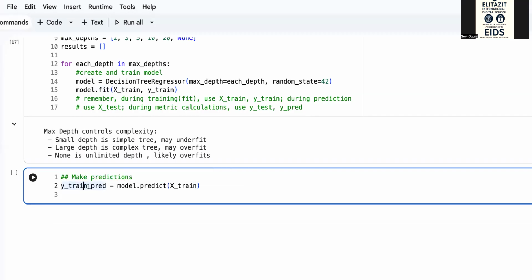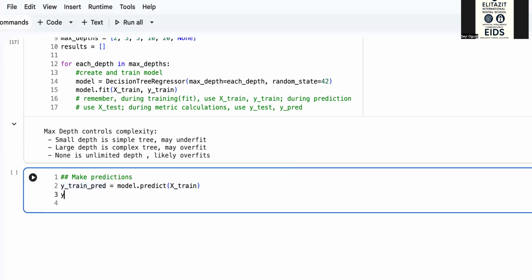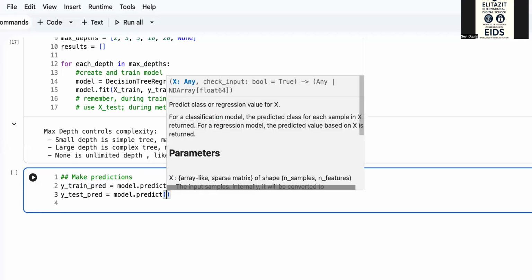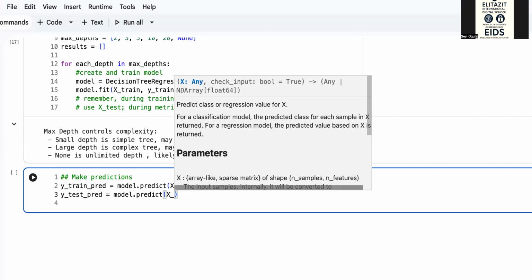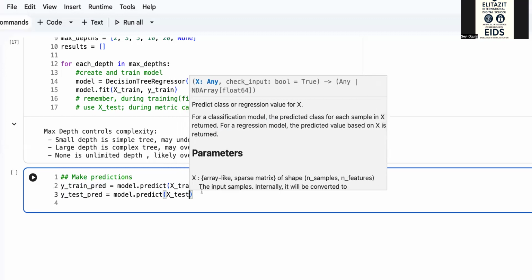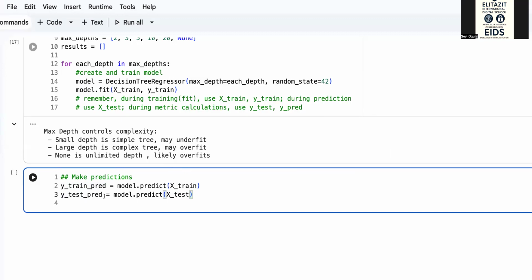To make my training prediction, I use my X train. But the main one is the Y test predict. So for my Y test predict, again, it's still the same model, model.predict. And here now, what am I going to pass? I'm going to pass in X test. So when you are making prediction, you use your X test to make your prediction.